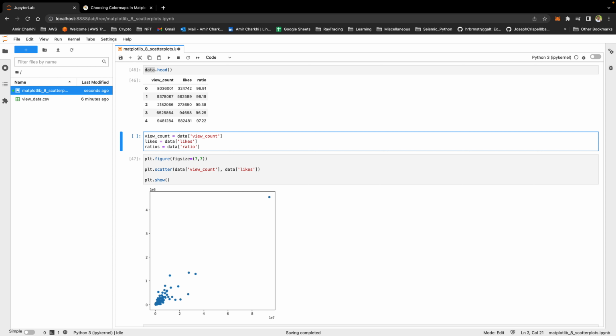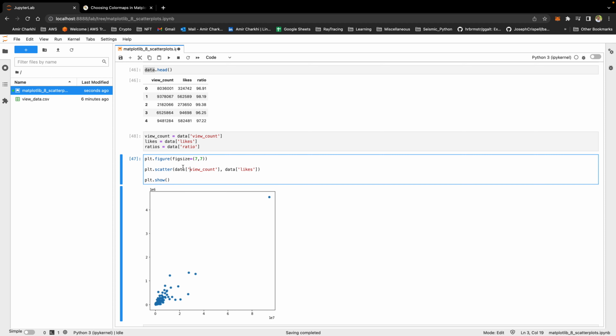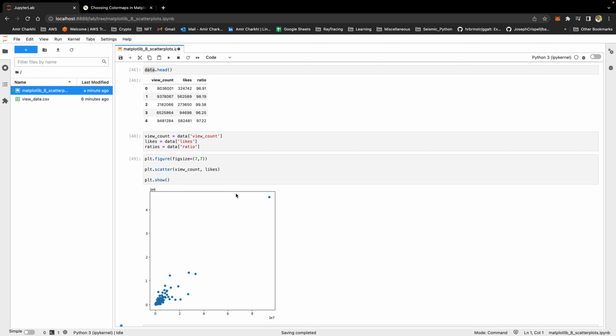So this allows me, if I run this, that now instead of doing this, I can just put view count, and instead of data column likes, I'll just use likes. So that's going to plot the same thing, but it just makes it easier for me to control things. Now let's make this a bit prettier.